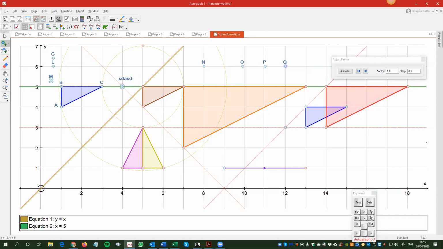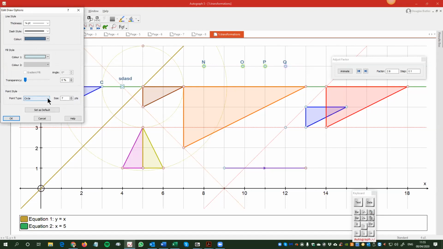But you can select all 4 of those points. You should be able to edit the draw options for all 4 of those at the same time. Yep, certainly can. You can hide the labels, edit the labels, trace the points, and edit draw options, plus sign.